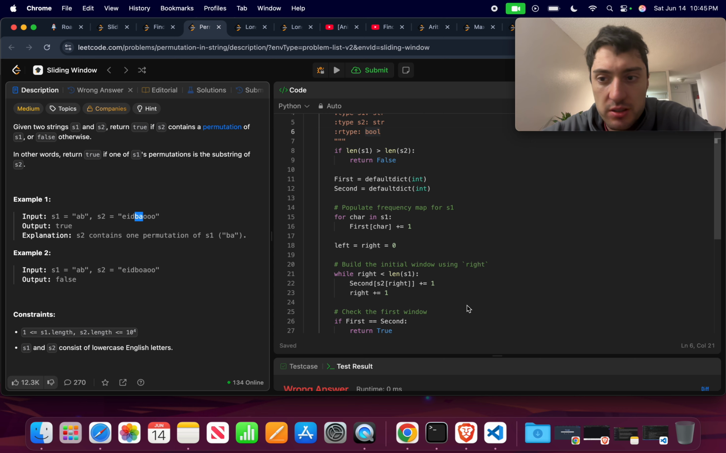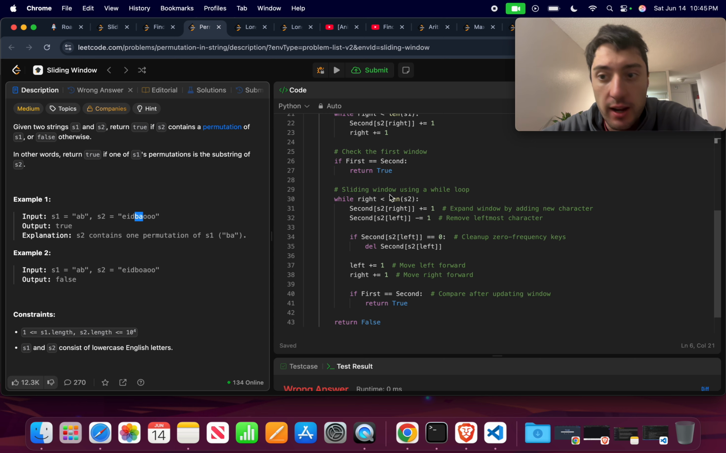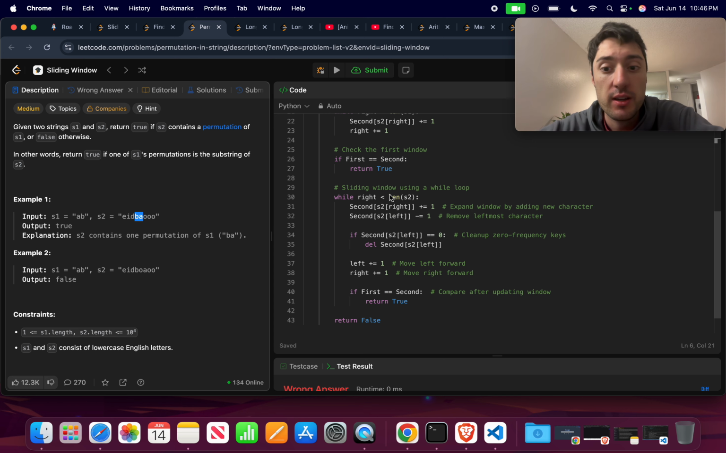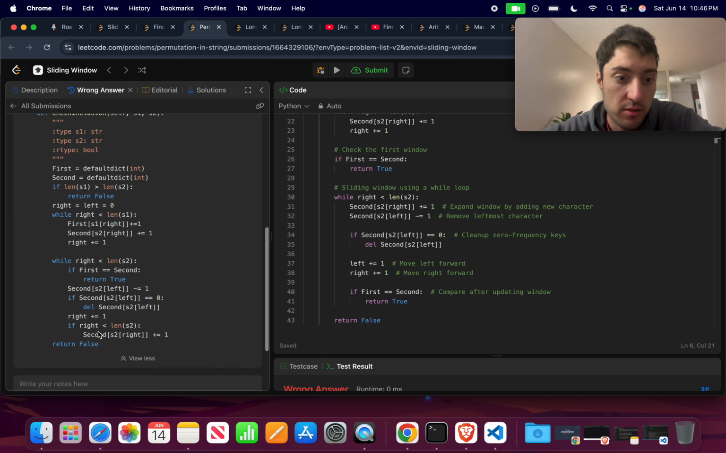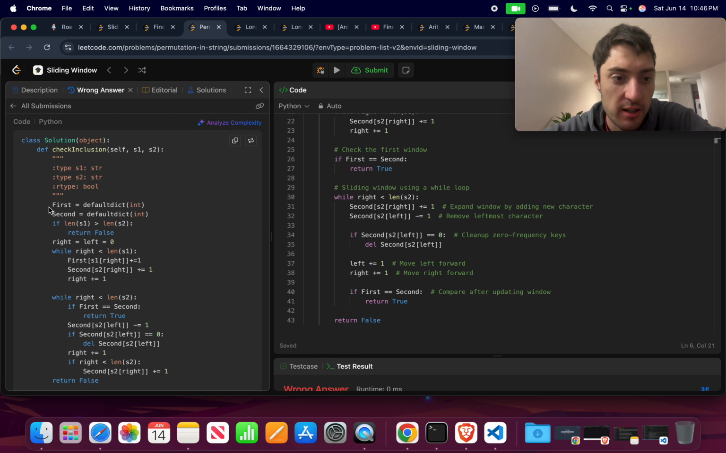So, by the way, ChatGPT wrote this, and I am not sure why its solution is correct, but my solution is wrong. Okay, so this was my solution. I come here, I get the dictionaries, right? And then if length 1 is larger, then you can't have a permutation. Okay, throw it away. Then I come here and I create my first window.